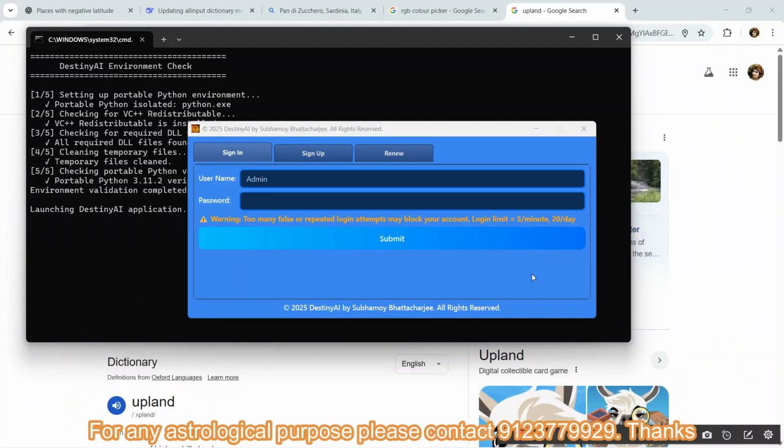There is a big update in my software DestinyAI, and all bugs are fixed. Now the software is more user friendly. Now I am showing you how. Please follow my cursor.